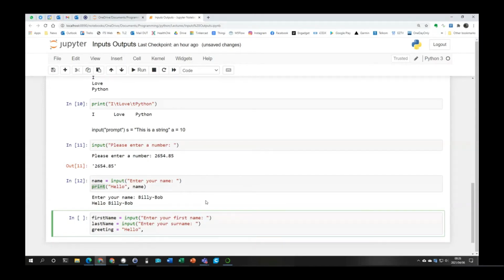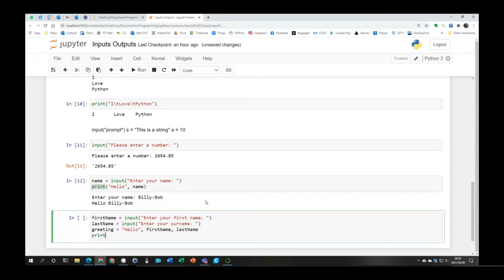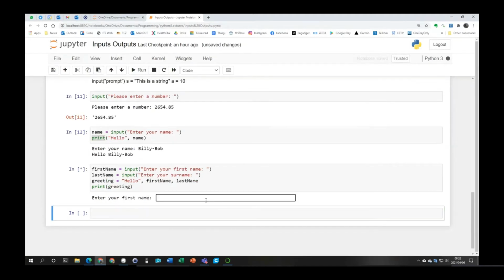Let's just see what happens when I do this. Then I'm going to add in first name and finally the variable last name. And once that is done, I'm then going to tell it to print out the variable I've created, which is greeting. Now let's have a look at what happens if I try and run this code.